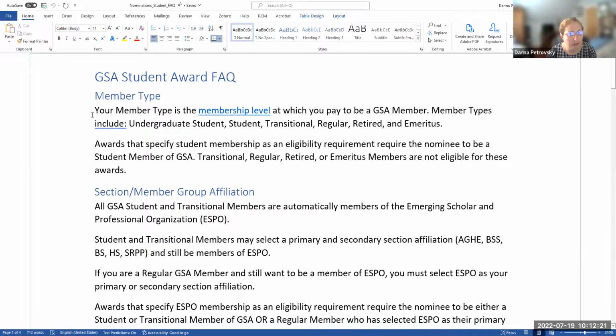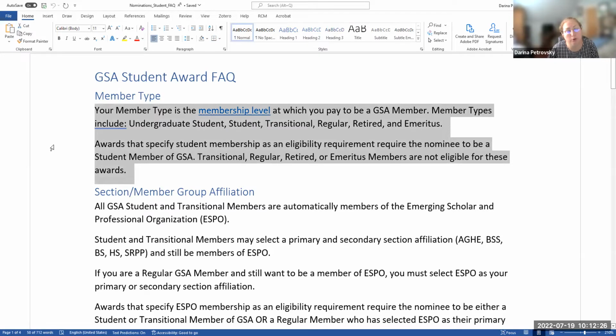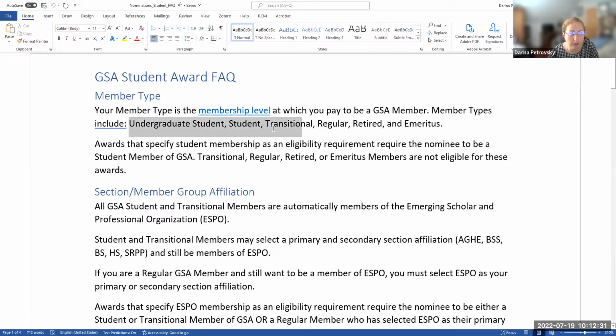I would like to point out that it is important to know what type of membership you hold at GSA. Member types include being undergraduate student, transitional, regular, retired, and emeritus. For any awards that specify student membership as an eligibility requirement, they require the nominee to be a student member of GSA. So for these types of awards, if you belong to any other level of membership that is listed right here, you're not eligible for these awards.